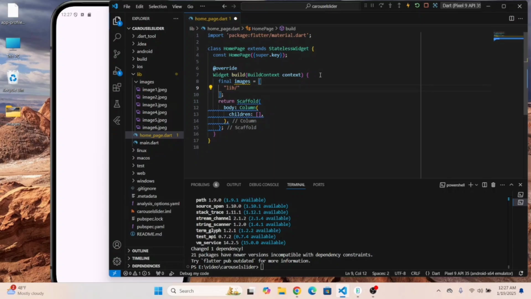lib slash images slash image1.jpg. Okay, make the list of these image links.